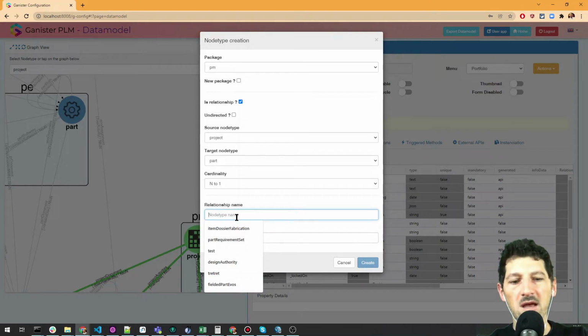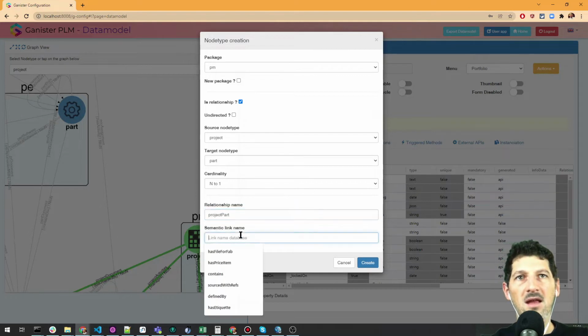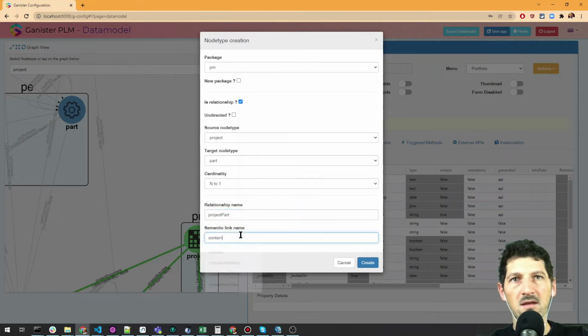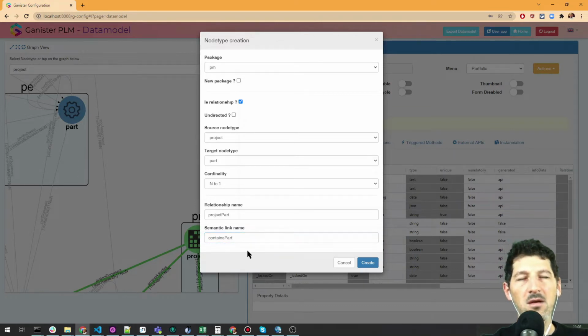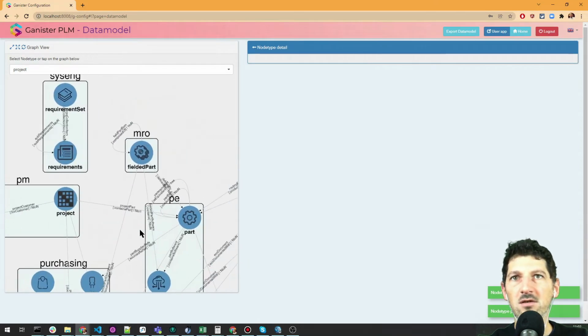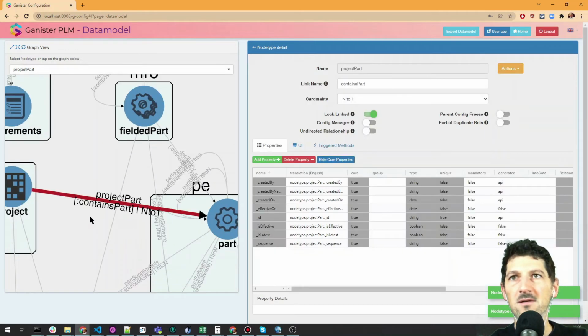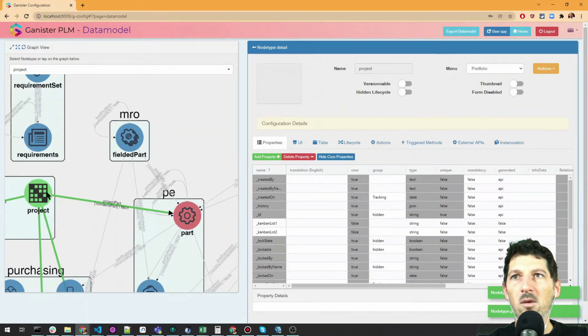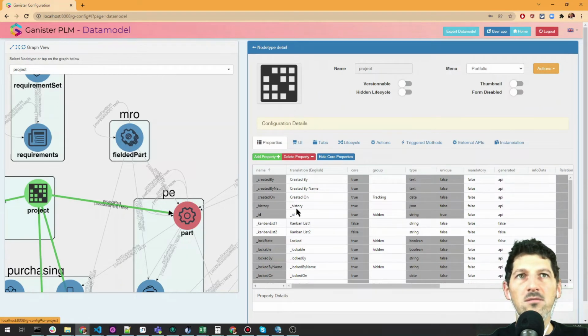So the relationship name will be project parts, and we'll call it contains part. This is the semantic, that's the link name, which will be saved in the database. So we create this relationship. Once it's done, it's reflected here. So you have your project, you have the relationship here. And we will add this node property.